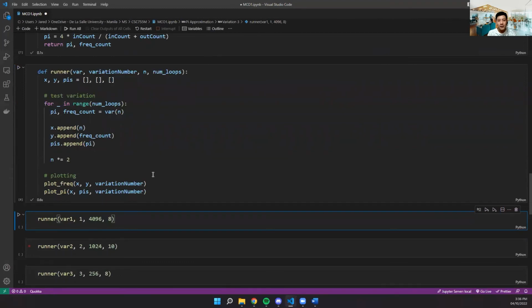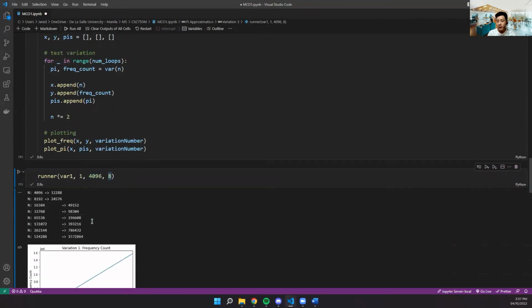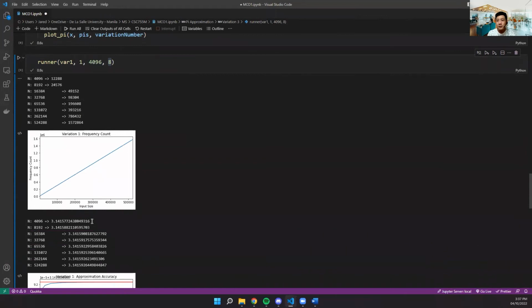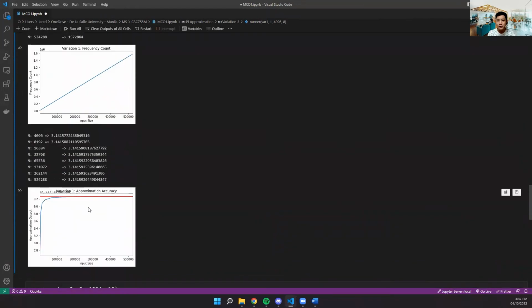Okay, let's now try to test our variation 1 algorithm. Since it's linear in time complexity, we can start with a much larger input and number of loops. Why not? Okay, so let's play. And we obtain the results. And here are the charts.